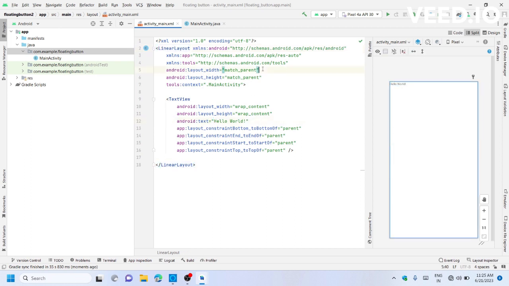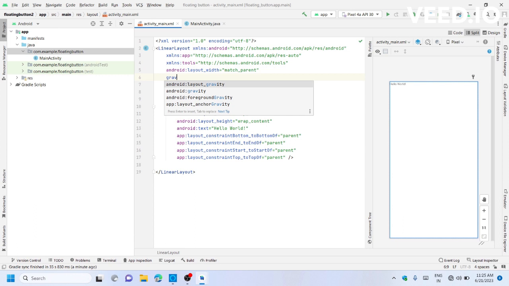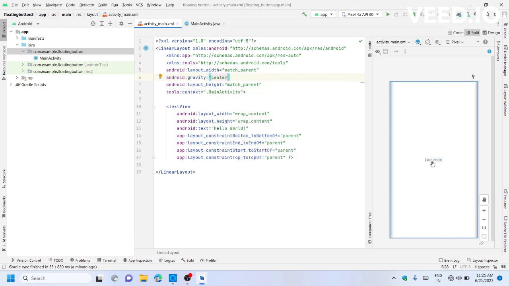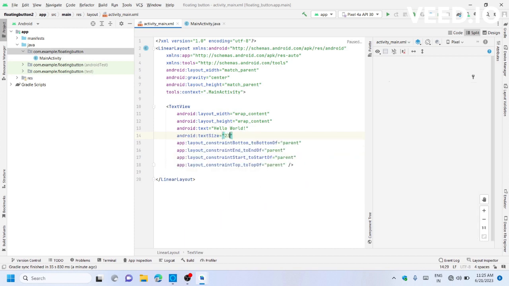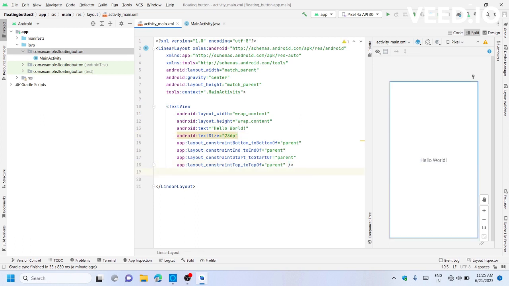I will give the gravity of the linear layout as center. See the text view appearing in the middle of the application or the screen. I will change the text size to 23 dp. Right, and now it's time to add the floating action button in our Android application.